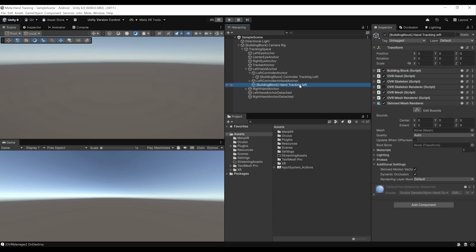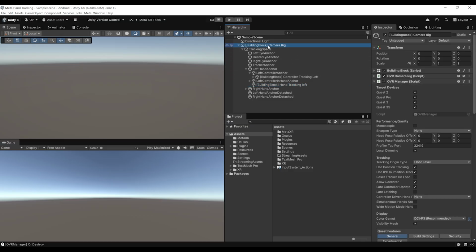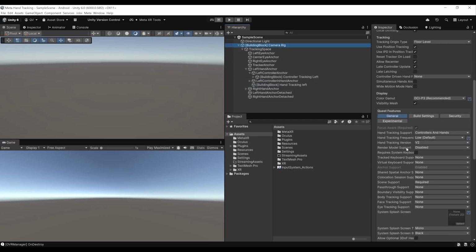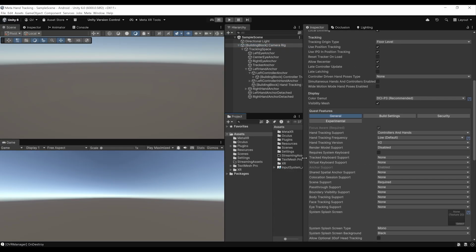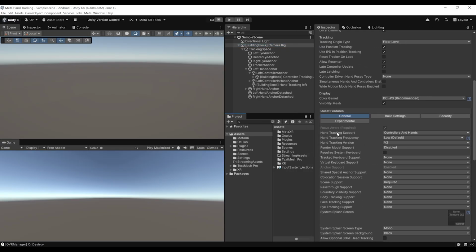Okay, so if I leave play mode, you know that adding these hand tracking building blocks has added this game object, but it has also enabled hand tracking on the OVR manager. Because if we go here to the camera rig, we can see under the OVR manager three very important settings for the hand tracking. The first one is the hand tracking support. This is where you can say that your application works for hands, controllers, or both. Then we have the hand tracking frequency, which you can set to low, high, or max.